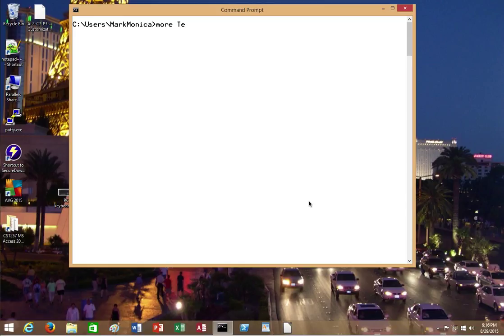Now, the characters you type in need to be at the beginning of the file name in order for tab completion to work. So test, if I type in that whole word, it'll come back with all the files that actually start with the characters T-E-S-T. And if I look at testcopy.bat, and if that's the one I want, then all I need to do is press enter, and more will simply display what the contents of that is. Now in this case, there's only one line inside the file. But that gives you an idea about how tab completion works.